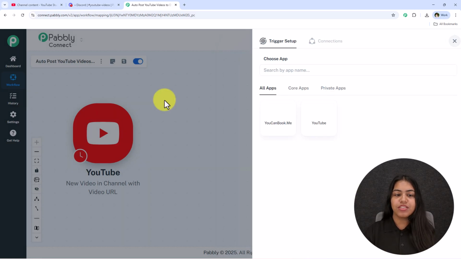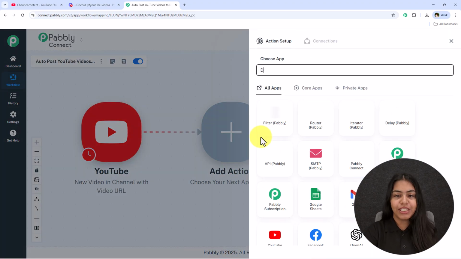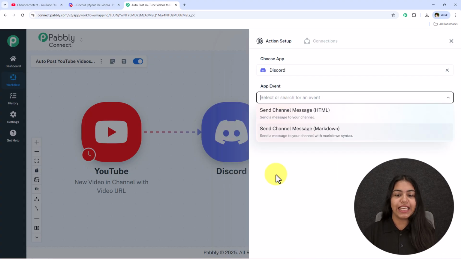And after you capture this webhook response, what you have to do is notify your team on Discord, or your community on Discord, about the new video. So click on this add new action step. For the action application, search for Discord and select it. For the event, select send channel message.